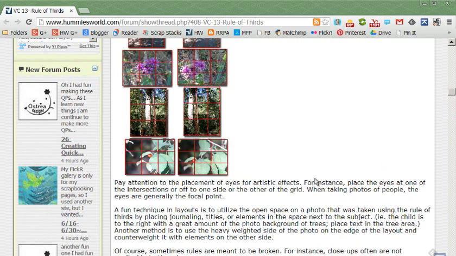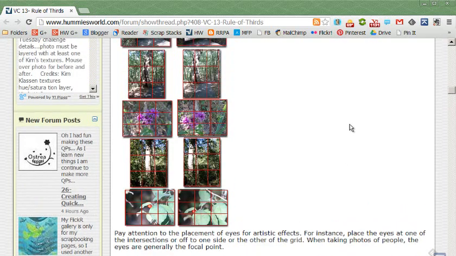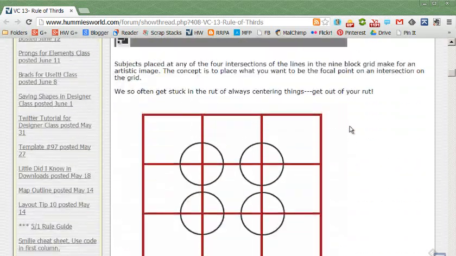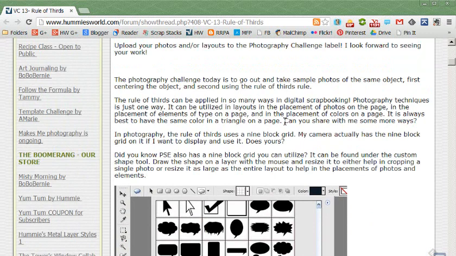But sometimes rules are meant to be broken. For instance, close-ups often are not applicable to the rule. So if you're doing macro, sometimes you can get the rule of thirds, sometimes you just have to center. So when we get done with this, I'm going to show you some more here actually in Photoshop Elements.